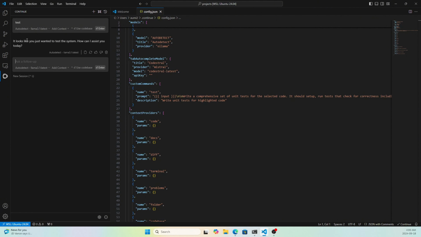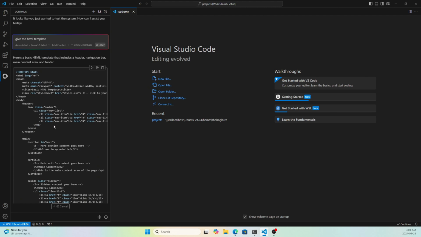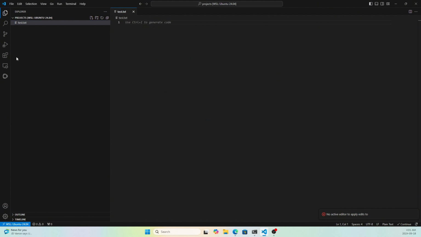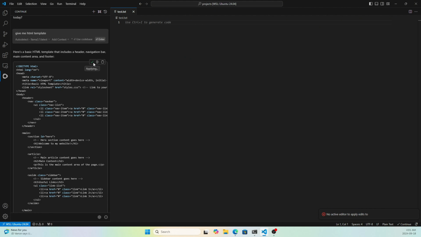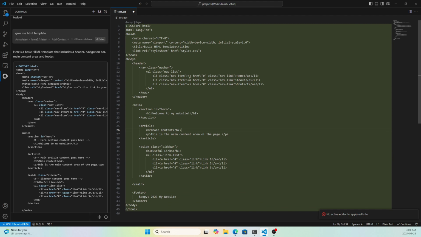You can see Ollama is working perfectly. Give me an HTML template. So here is the HTML template it's giving me. If I click here, apply to the current file. So no file is open, so let's open that text file here. And it is actually copying all the code here. It's working perfectly. So it's the same Ollama, but we are using it for OpenWebUI.